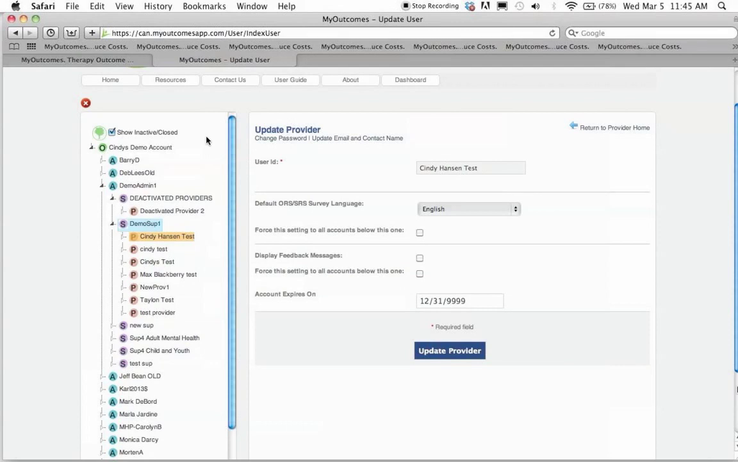Passwords are now one-way encrypted, meaning that only the user knows his or her own password. Account owners, administrators, and supervisors do not know their team members' passwords, and neither does our support team. This is thought of as best practice when dealing with personal health information and is now the standard for all MyOutcomes accounts.